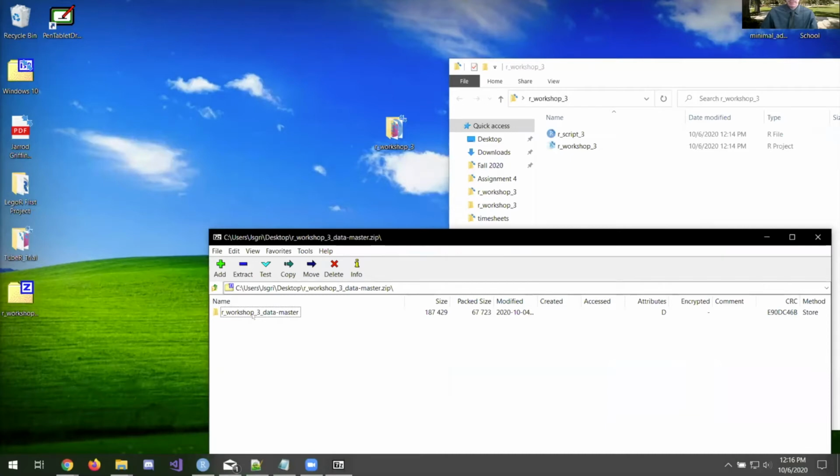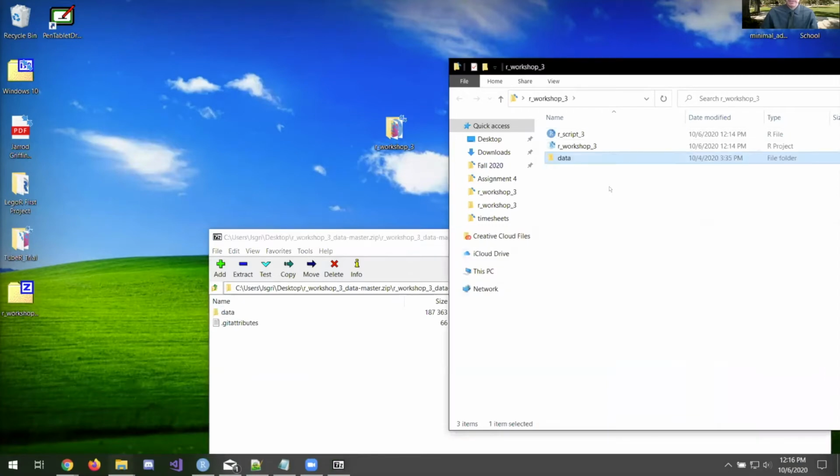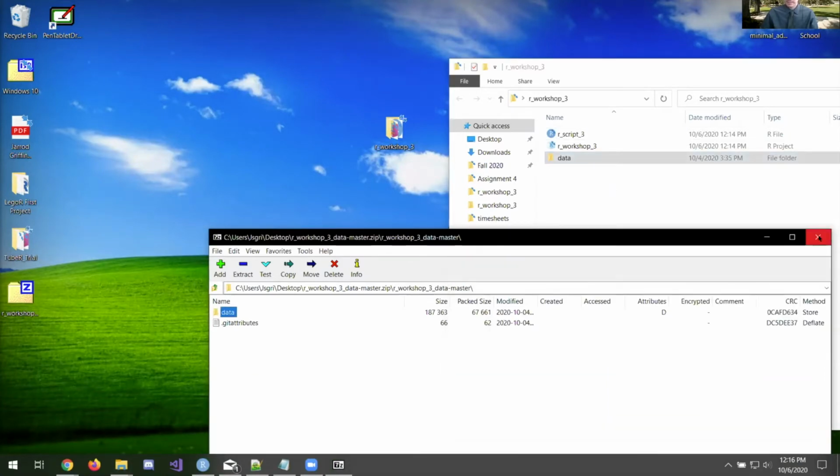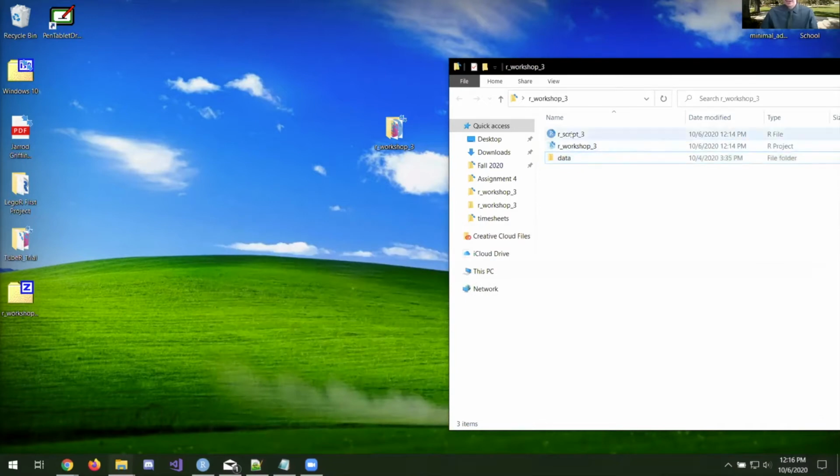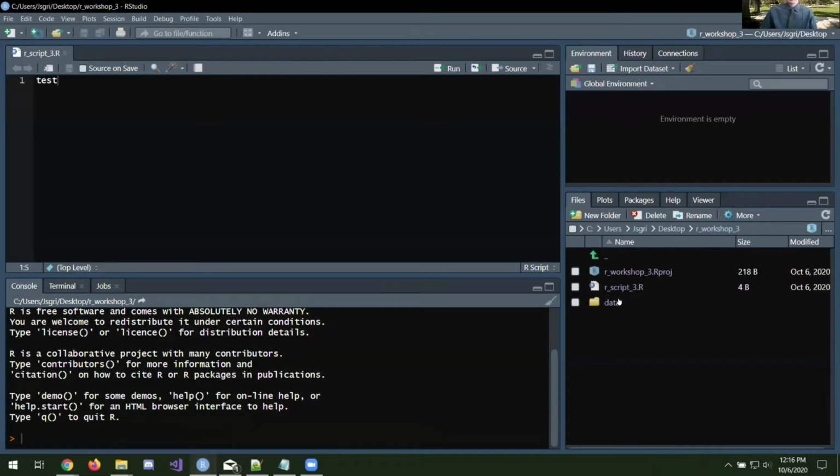But you can open it up and navigate down to this data folder. And for me, since I have 7-zip installed, I can just drag this data folder into my R Workshop 3 folder. So I will do that. It will take 1 second. And now if I jump back over to RStudio, notice I now have a data folder. So this is a nice way to store data in your projects.